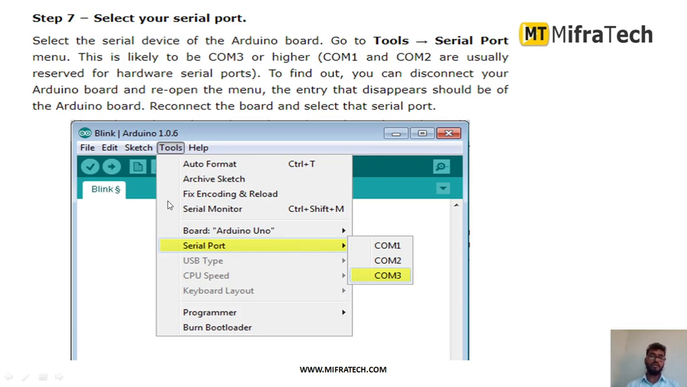For that, you have to go to Tools again. After the board has been selected, the next option is called Serial Port. Just click on this Serial Port. As you can see, there are different options available whenever you click on it, like COM1, COM2, COM3.